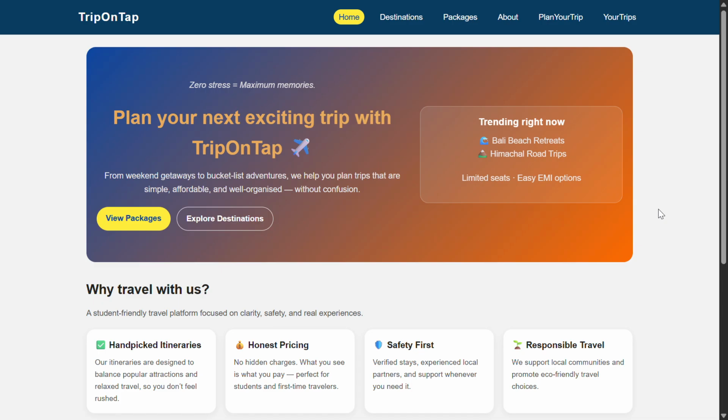So in this HTML CSS JavaScript project, we will be making a website of tours and travel, that is TripOnTap. This is a website that allows you to opt for many destinations and packages for your travel purpose. Now here you are able to see the homepage and 6 different icons, that is destination, packages, about, plan your trip, and your trip. So one by one we'll be exploring that too.